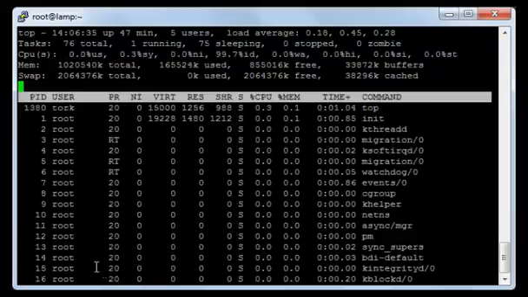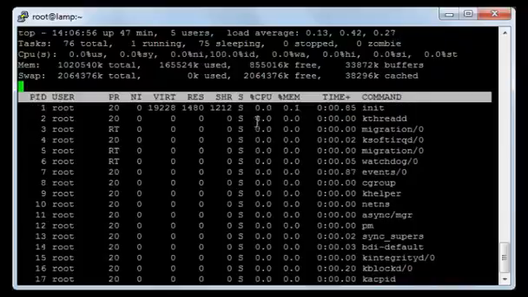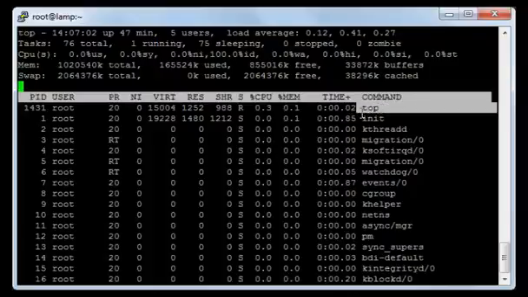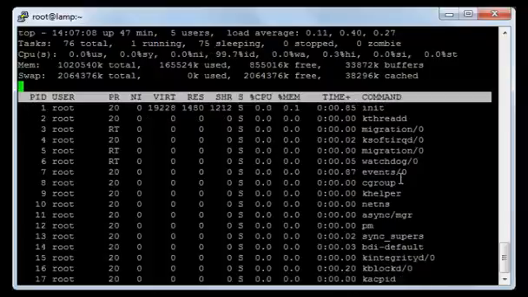Here it will display for me all of the current processes running on the server, with the process ID, the user, and its CPU usage, and its memory usage, and its time, and its command.